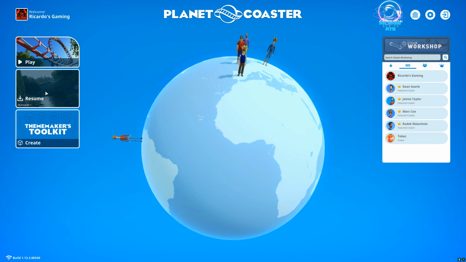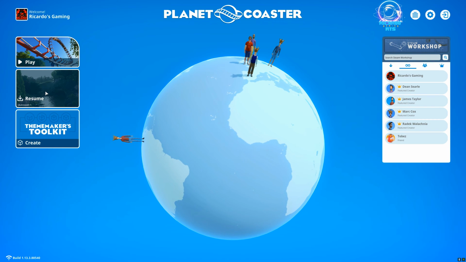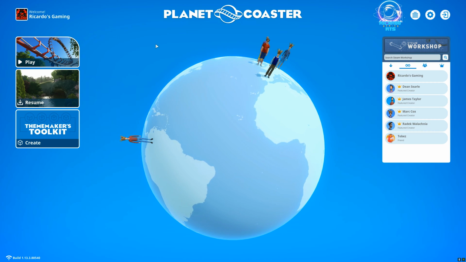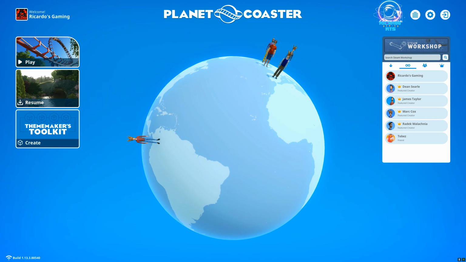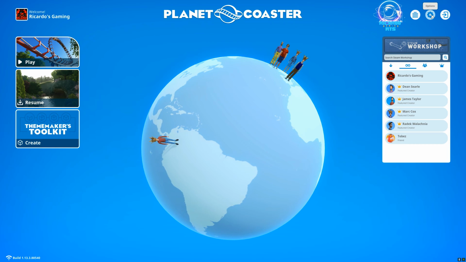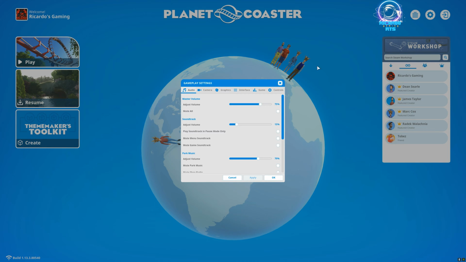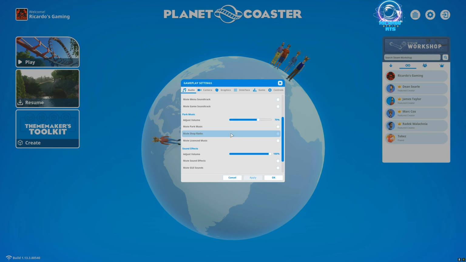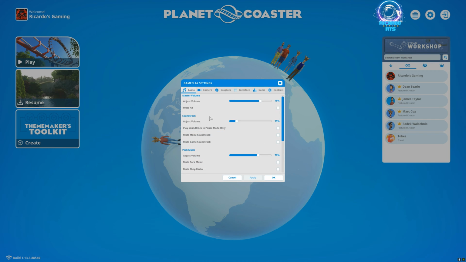By now you would have set up your avatar and gone through your settings in the game. However, if you haven't done that, then don't worry. Clicking on this cog here right in the top right hand side of the screen will take you into the settings section. Here you can adjust the volume, the soundtrack volume, all the park music and what have you as well, depending on how much immersion you really want in the game.